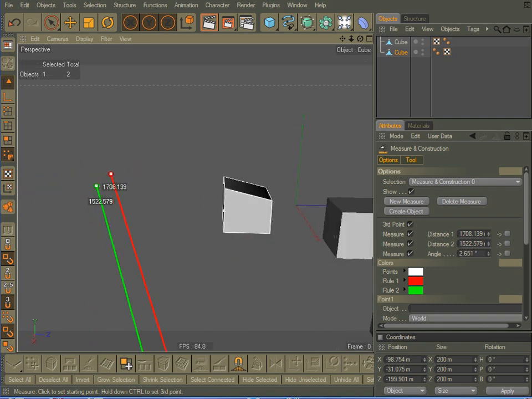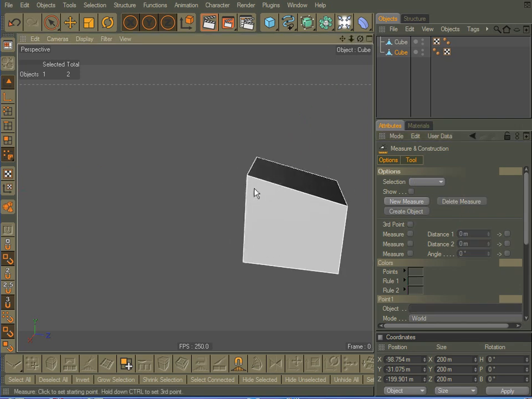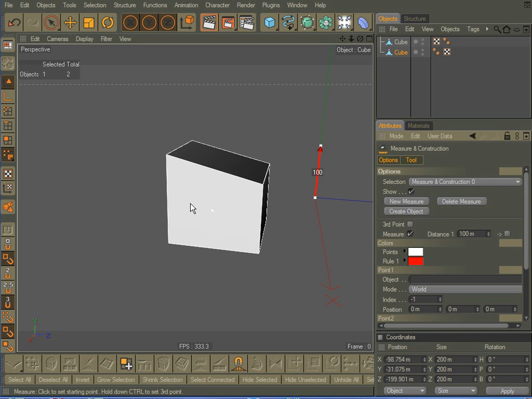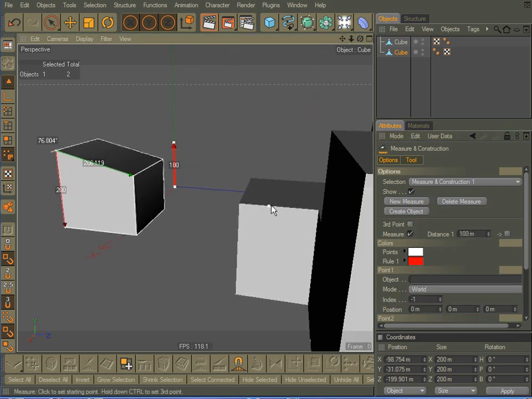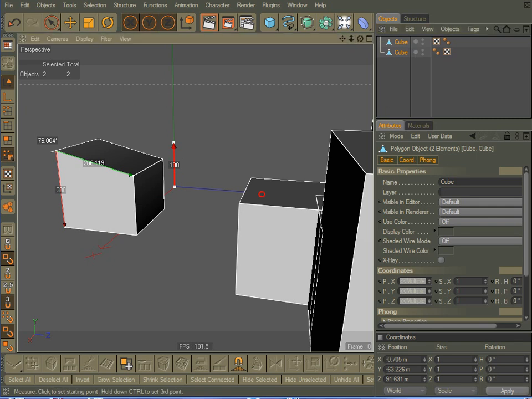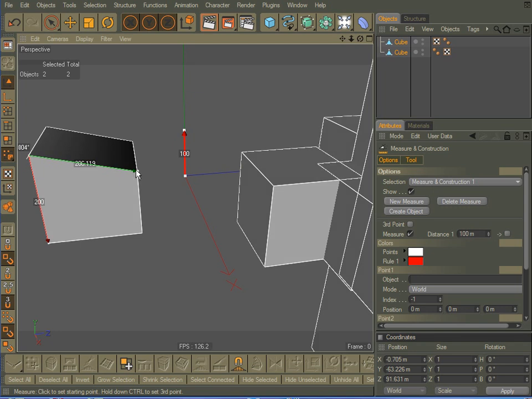I don't want these measurements anymore, so I'm going to delete them, create a new measurement, and I'll just show you that you can do many different things with it. Now hold down Control, snap it to there, and you know what, I want a new measurement. Let me select both of these. I want to find out what the distance is, say from this point to any part of this object over here. So I'm going to hold down Shift and Control, and let's just say right there.